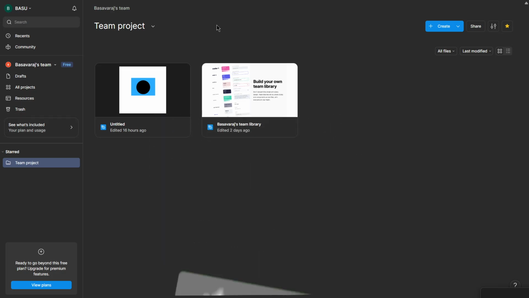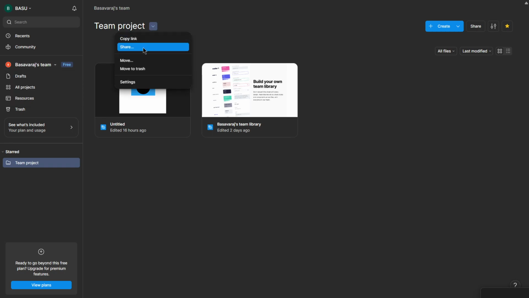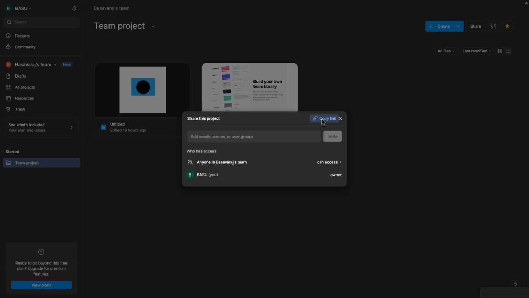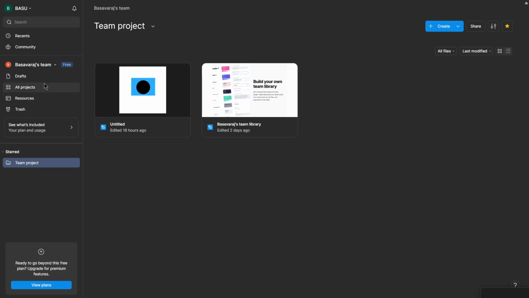Let's dive right into the steps. First, you'll want to head over to the Figma Team Project page. You can easily find this by going to your Figma homepage and selecting the appropriate team from your dashboard. Once you're in, you should see all of your team's projects listed there, ready for you to work with.